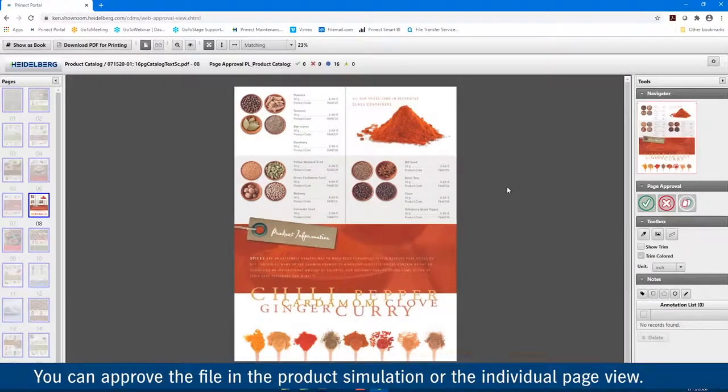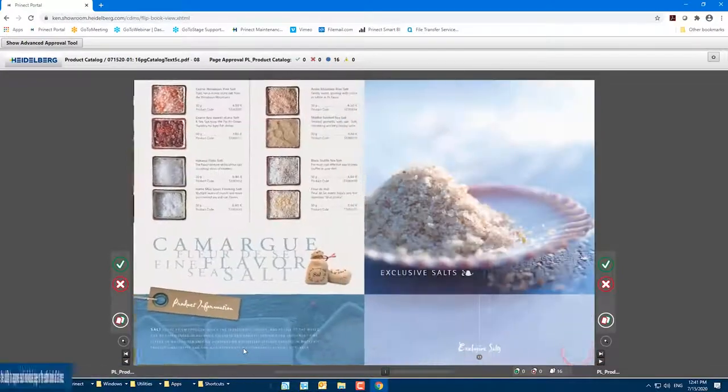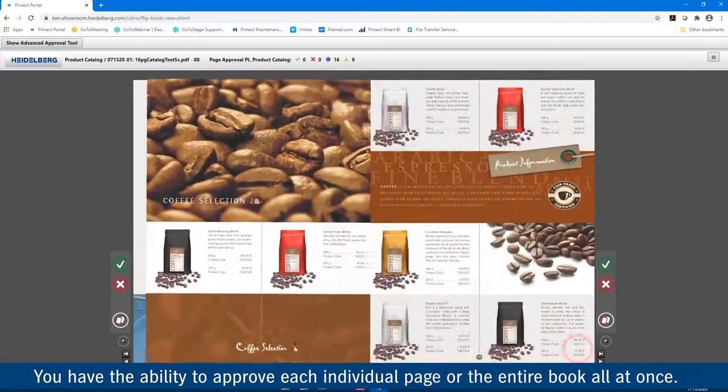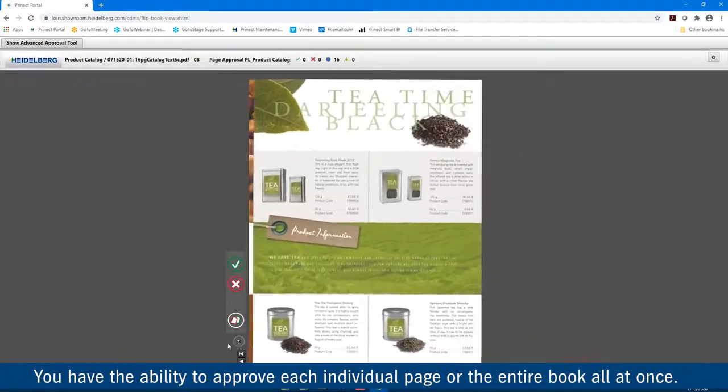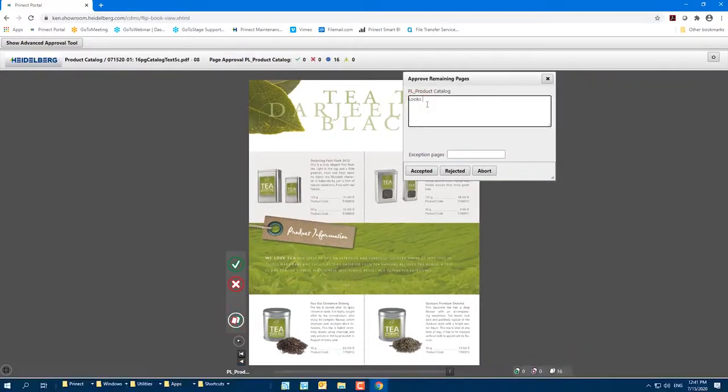I can approve the file in either view, using the buttons on the right-hand side of the screen here in the individual page view, as well as in the product simulation. Each and every page has its own approval, or I can use the cascading icon to approve the entire book all at once. Once the approval occurs, it updates the job through the integration of Production Manager. Let's take a look at another example.